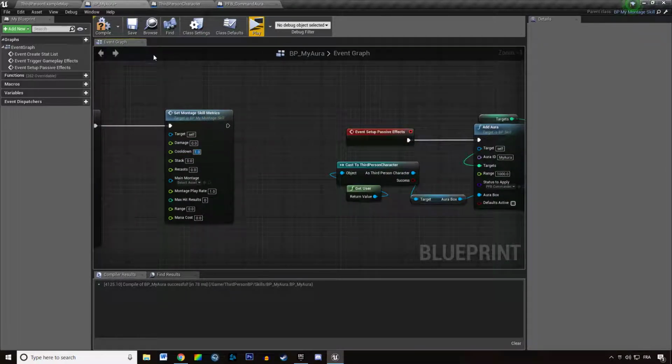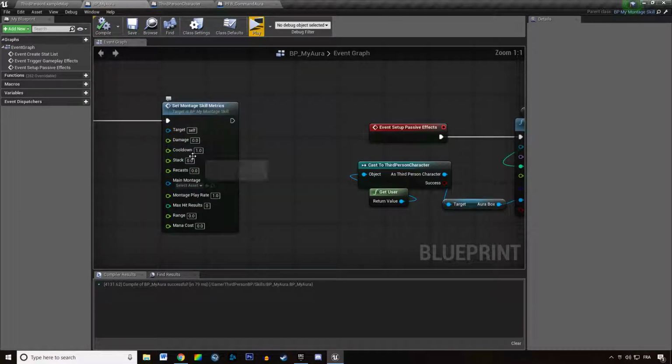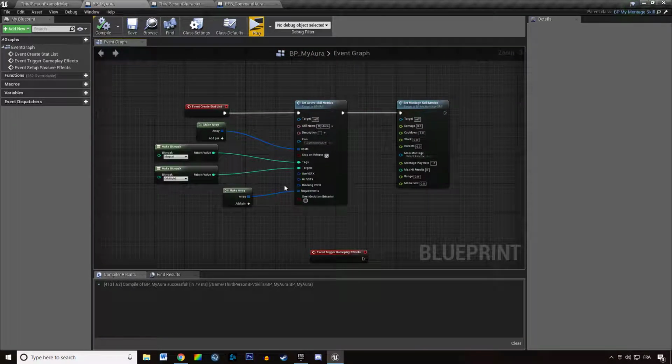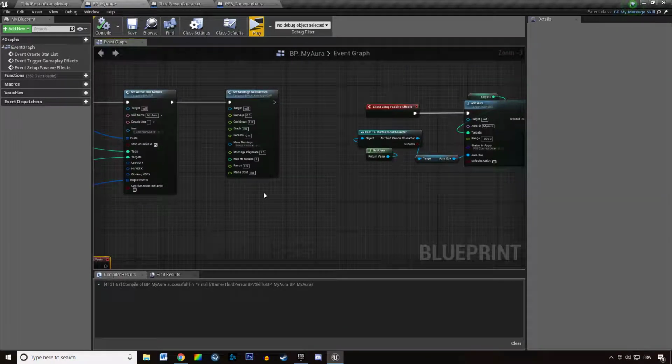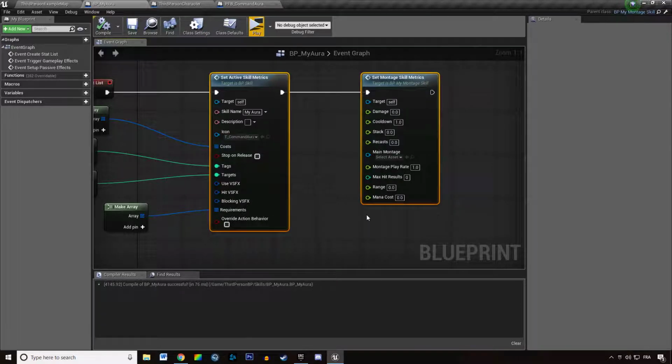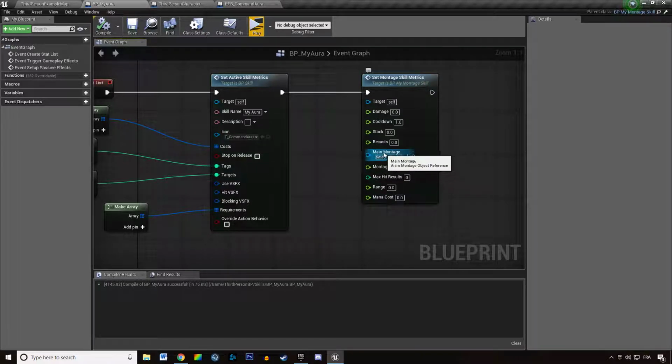And we're going to add a cooldown to that just so we cannot spam the hell out of the status stuff. And we're going to uncheck defaults active because we are going to activate it by hand. So it's not going to stop on release, and it's not going to have a main montage, and it's going to have a cooldown of 1 second.